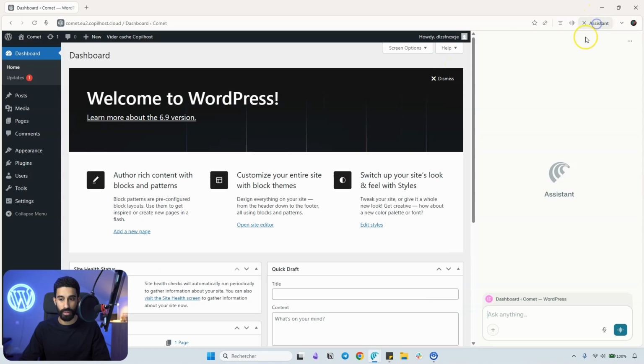So I just need to open my assistant. And now I can ask pretty much anything and AI will do the work for me. So let's start by adding some plugins and then AI can add some code inside the plugin. Let's go straight to the point. You don't need to ask permission. You don't need to say thank you. You don't need anything. Just give your instructions.